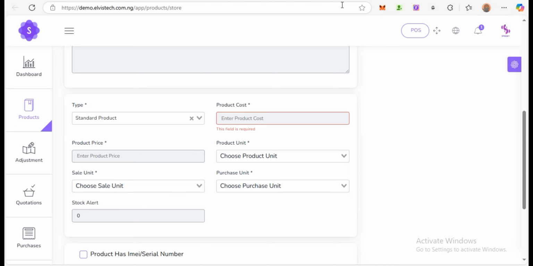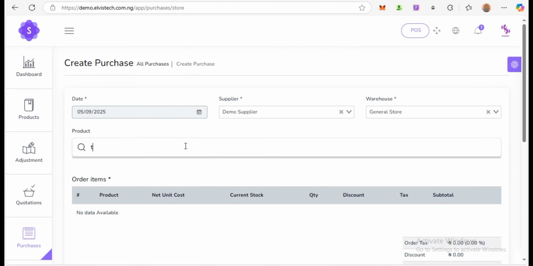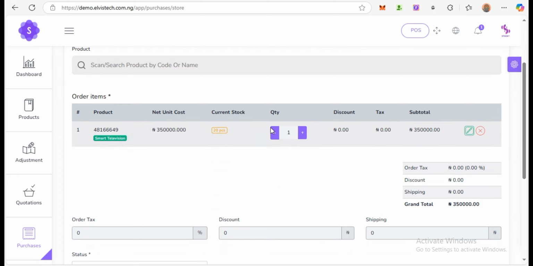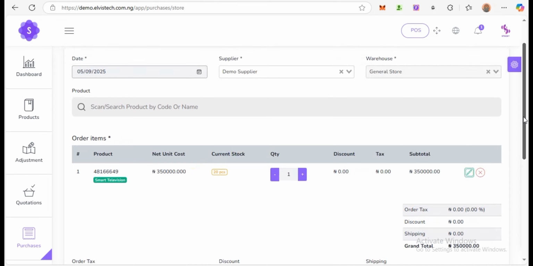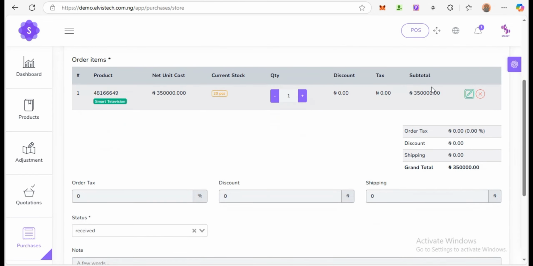Once you are done adding that, you can now come and create a purchase for it. You type in the product name which you have added. Then this is where you declare the quantity of that product. You can see the product, the unit cost of that product, then the quantity. If it is a new product you've not added, why this one is showing 20 pieces is because you've already added it in the list of products that has been purchased. So you add the quantity, and that is it.